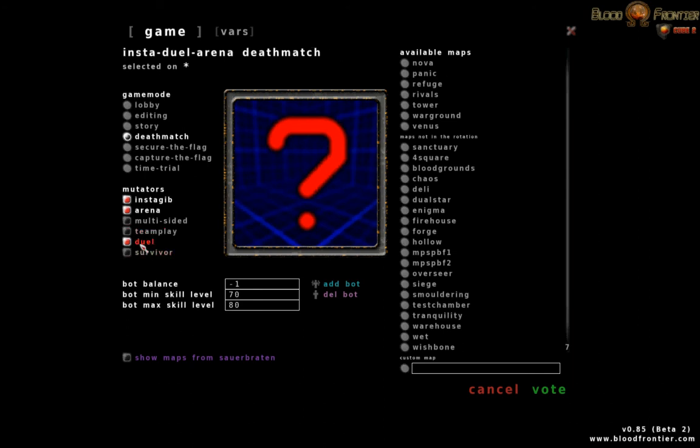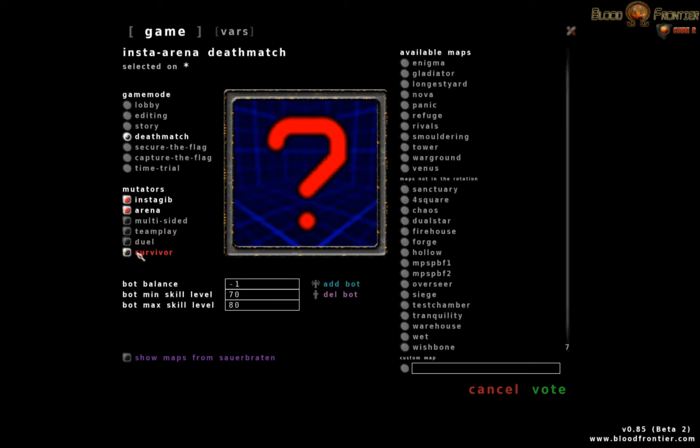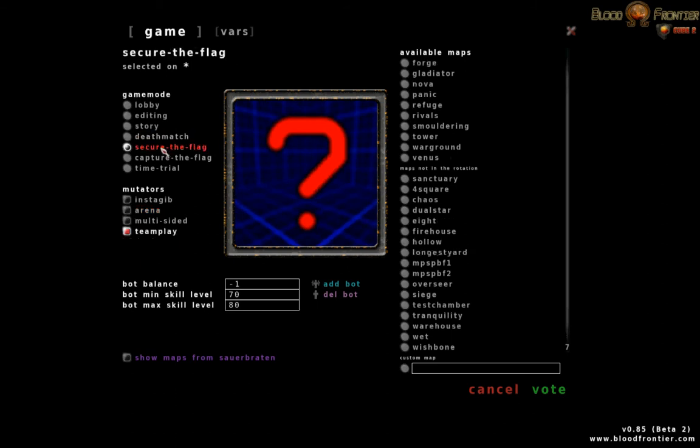Duel is when you have two people that are fighting, and then the winner plays another person, and then the winner of that plays another person, and it just is a continuing game. Survivor is, oops, I have to uncheck this. Survivor is last man standing wins. You can turn on any of these at a time. I'm just going to show you, because I did not show you what it's like without arena turned on in the last episode.